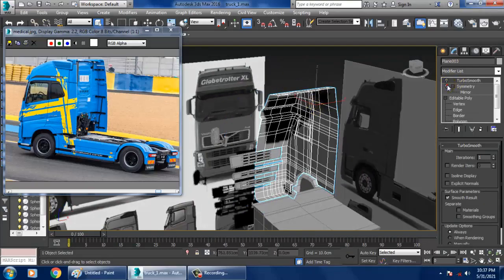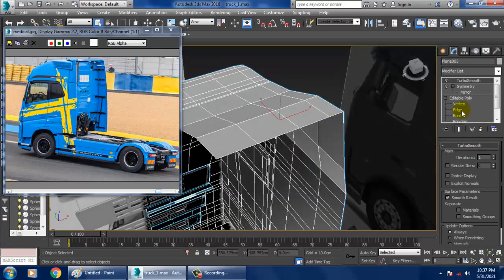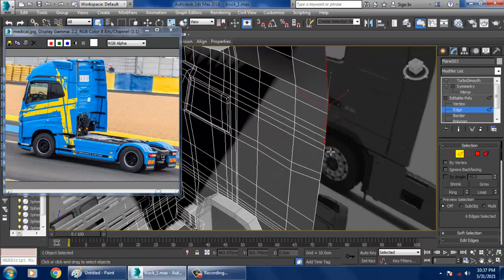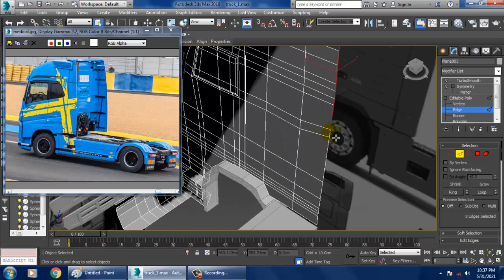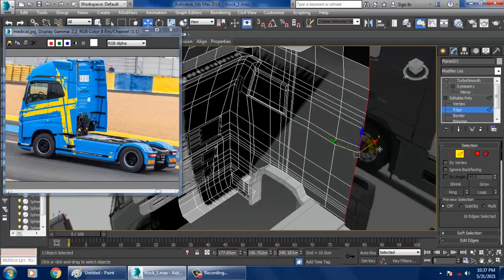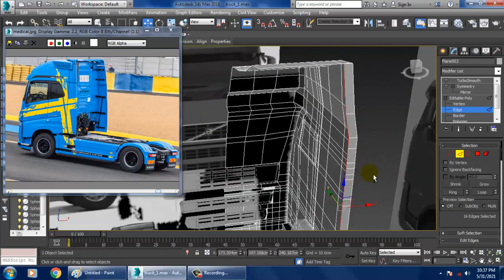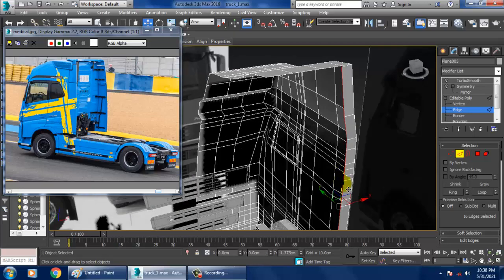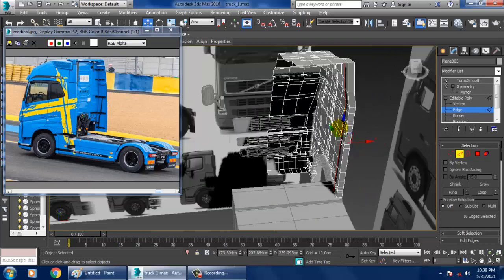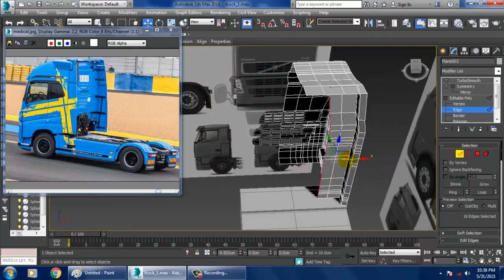Very first of all, I'll be extruding these elements a bit inside. So I'll select these edges over here, press Ctrl and select the edges. Then I'll slightly press Shift. By pressing Shift, I can easily extrude this in this way. I'll extrude it a bit inside, and I'll press Shift again and extrude this over here.